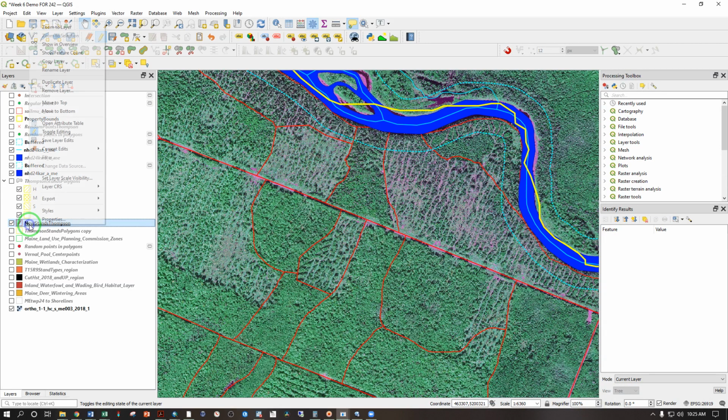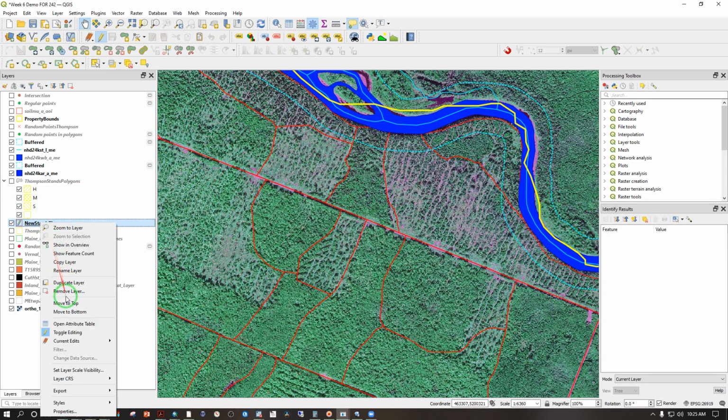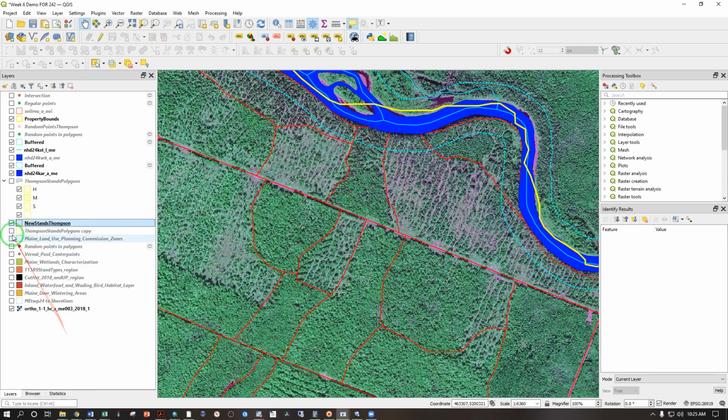So again, when you're all done, right-click, Save Layer Edits, right-click, Toggle Editing. And now check back on and see that's where our old boundaries were, and that's where our new boundaries are.